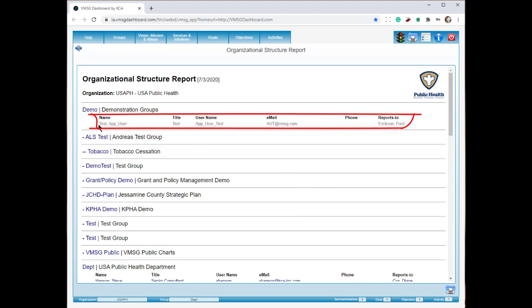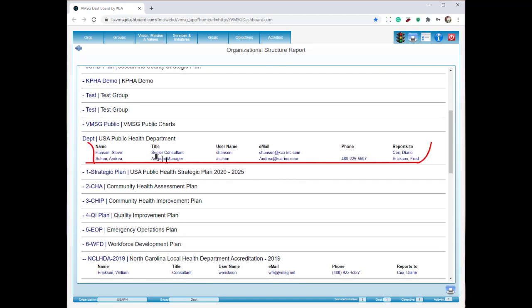Up here, you see an example of an inactive user. You can see it's slightly grayed out down there. If I scroll down a little bit, I can see the rest of the users and which group they belong to. Back to the reports menu again.